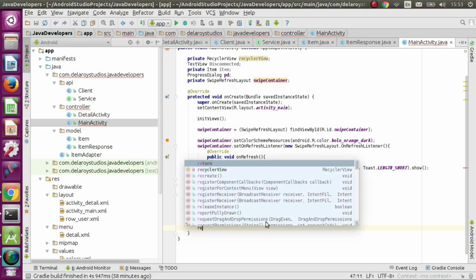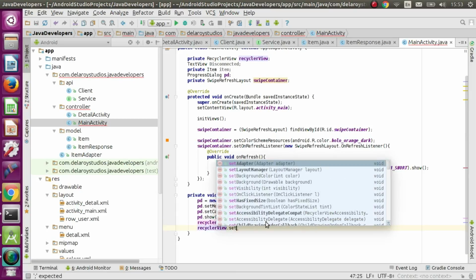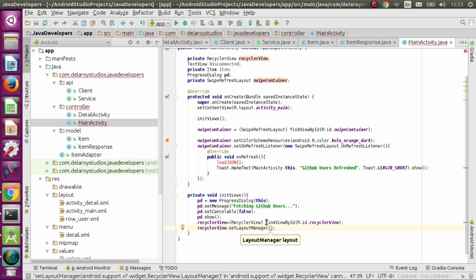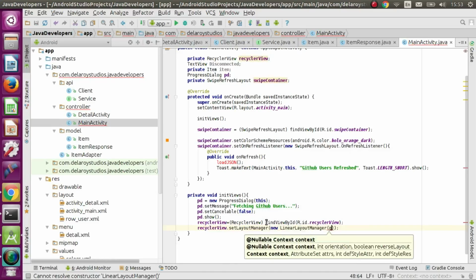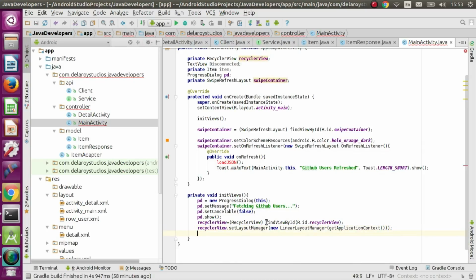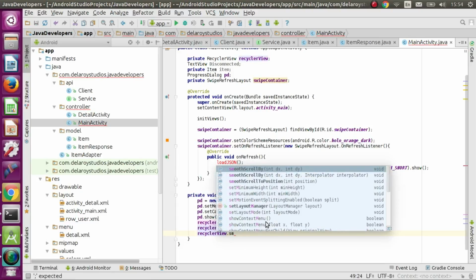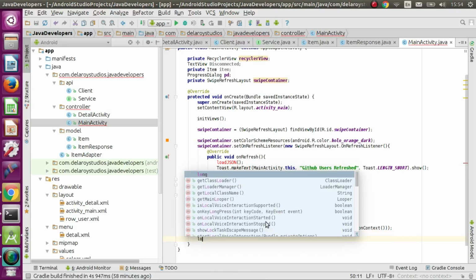Call the RecyclerView. Now we're going to set the layout manager of the RecyclerView. Set layout manager. Instantiate with a new linear. We are not using grid. This is where you specify if you're using either grid or linear. So we are using a linear layout. We get ApplicationContext, RecyclerView, the smooth scroll to position. Let's have a smooth scroll. And after that, what we do, we'll load JSON.